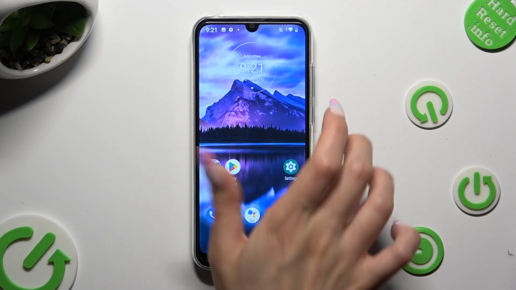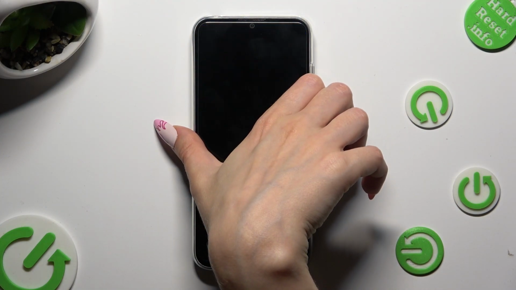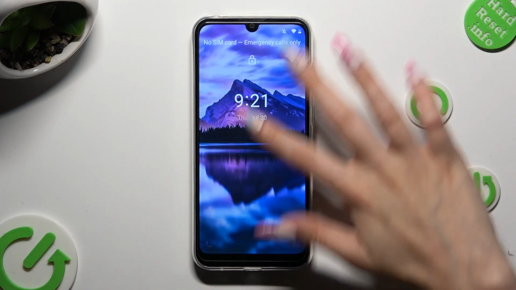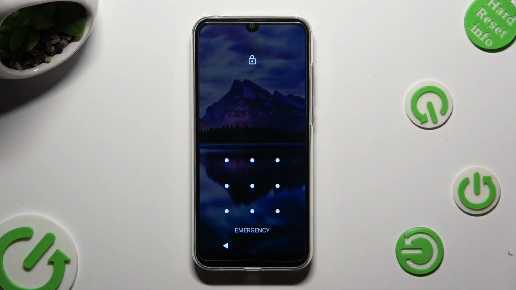So finally, when I switch off my screen, then turn it back on, I can see that pattern is now required.